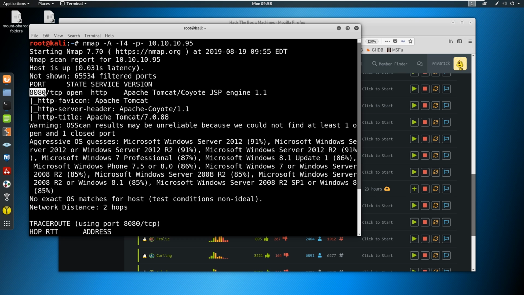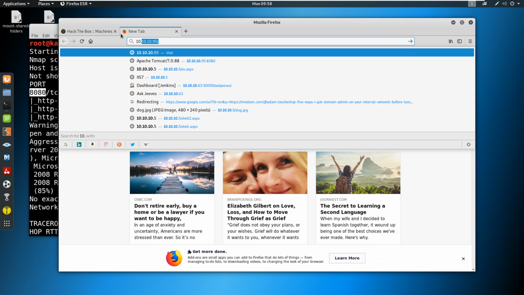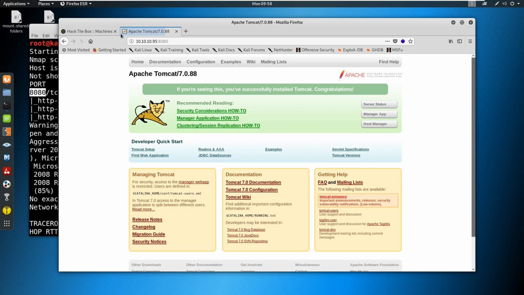And in this instance, we're working with port 8080. So we're going to go out and we're just going to go to 10.10.10.95. You can see I have it here with the port 8080 at the end. Go ahead and hit enter. And we are brought to this Apache Tomcat page. Now, this is not a good page to be leaving open, or even if it's on the internal network.